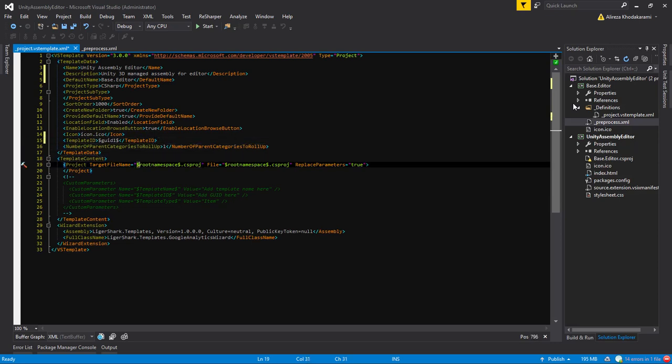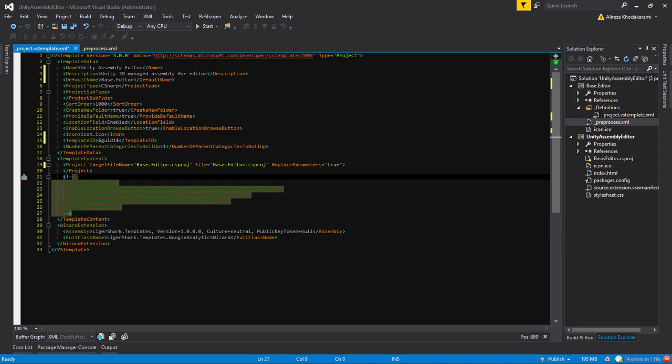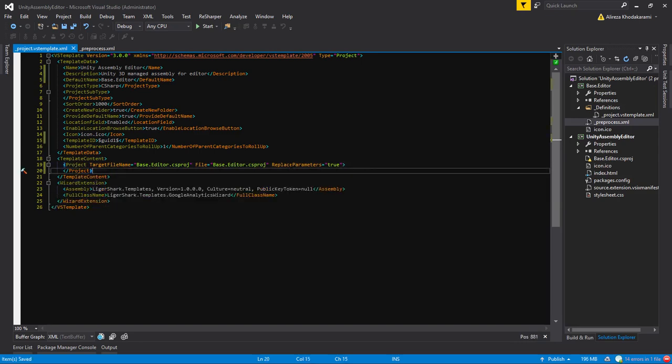These guys need to be changed. I said it never works for me. Base.editor. Make sure it's the exact name of your project. Okay? So base.editor. Remove this part. And we are good to go on this one.